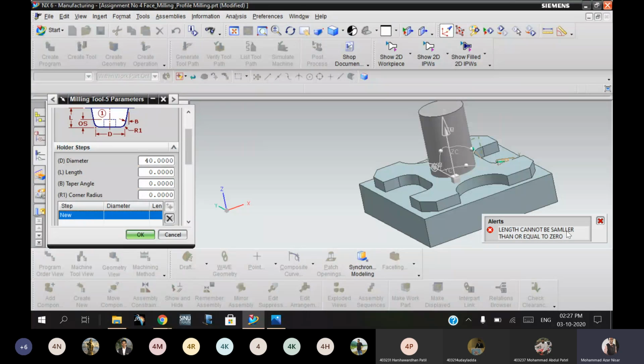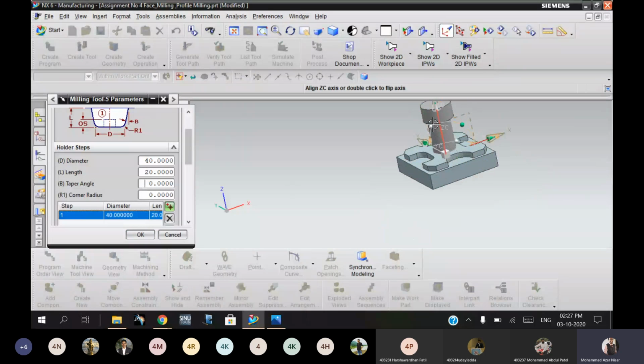it cannot be smaller than or equal to 0, so it's good to increase the length. Length should be 25 or 20, you can say. You can see over here, this tool holder is here. Taper angle was 6, corner radius 5.